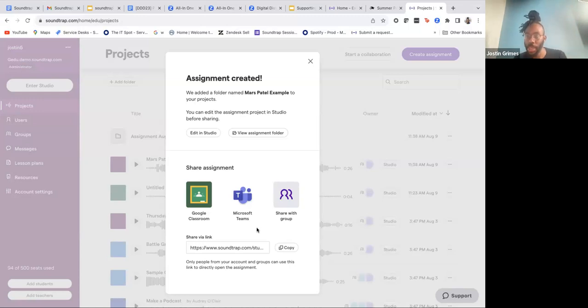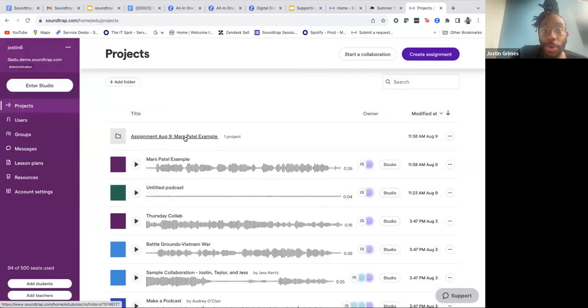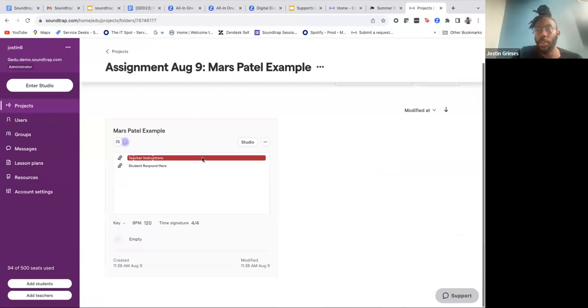Once students are done recording, they just hit save and it'll update inside of Soundtrap. So you don't have to worry about telling them to download this project and send it back to me. Nope, every time they hit save, you'll go to this assignment folder and you'll be able to see your students' projects. The good thing about this is you don't have to open up the entire studio. You can just hit the play button and listen to it that way.